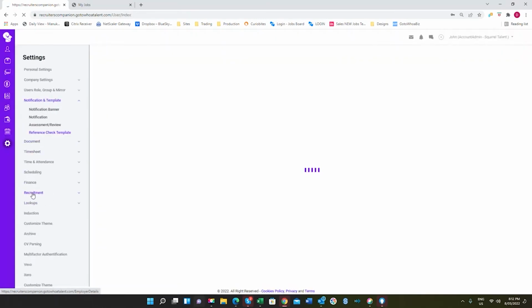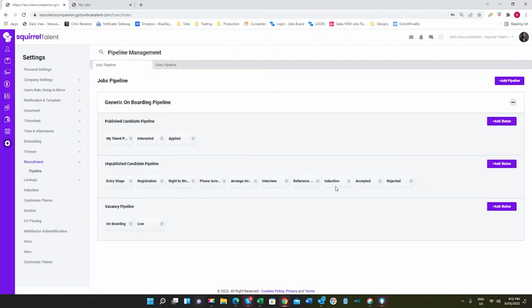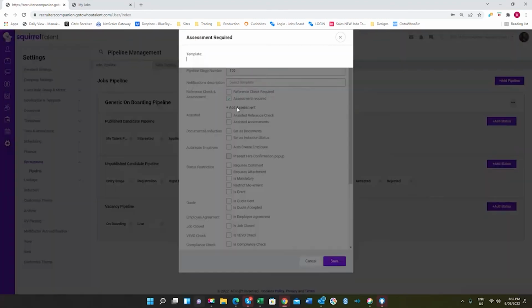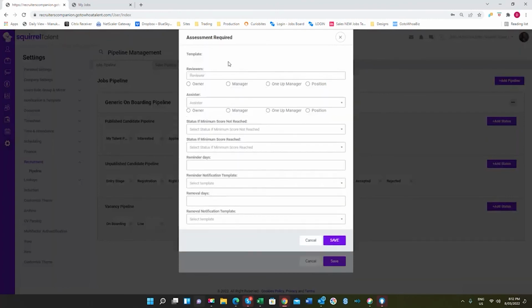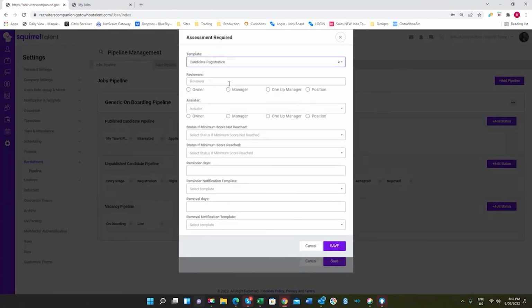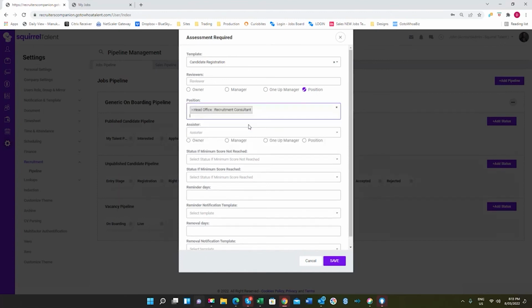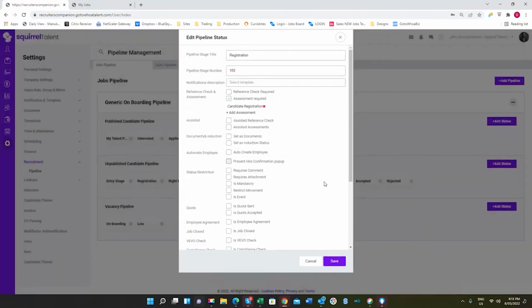So now, of course, we can go back to our pipeline and attach the assessments that we want to happen at these various stages. We'll click on the registration stage, and here we want to complete the candidate registration. When the candidate registration is completed by the candidate, we want somebody to review it. So we'll create the reviewers here. This is the link back to the organizational structure that we discussed earlier in this course. Essentially, we're going to say that the recruitment consultant will be responsible for reviewing the candidate registration.